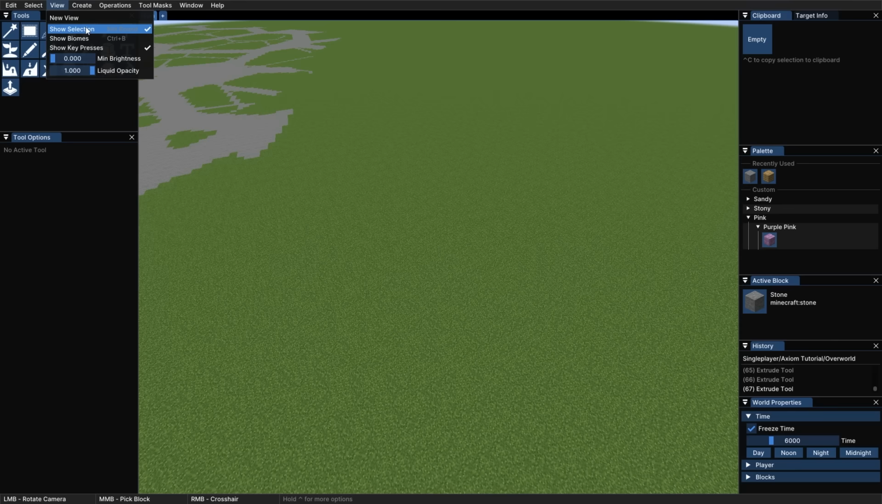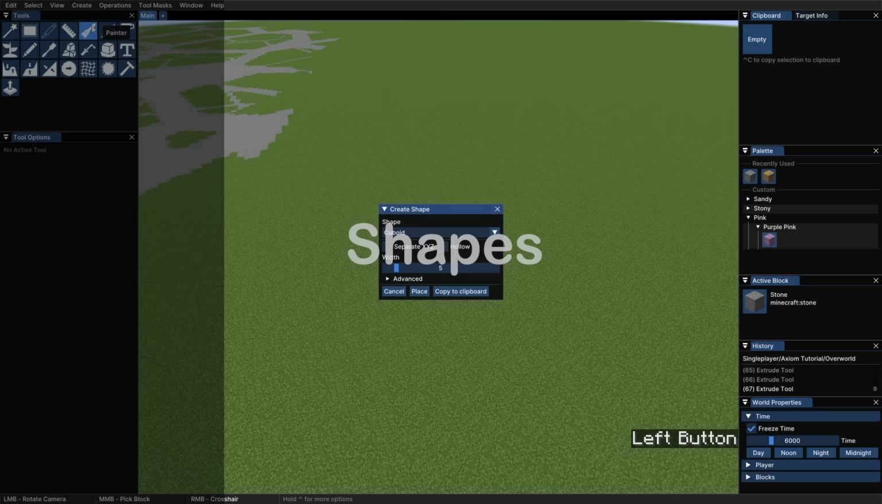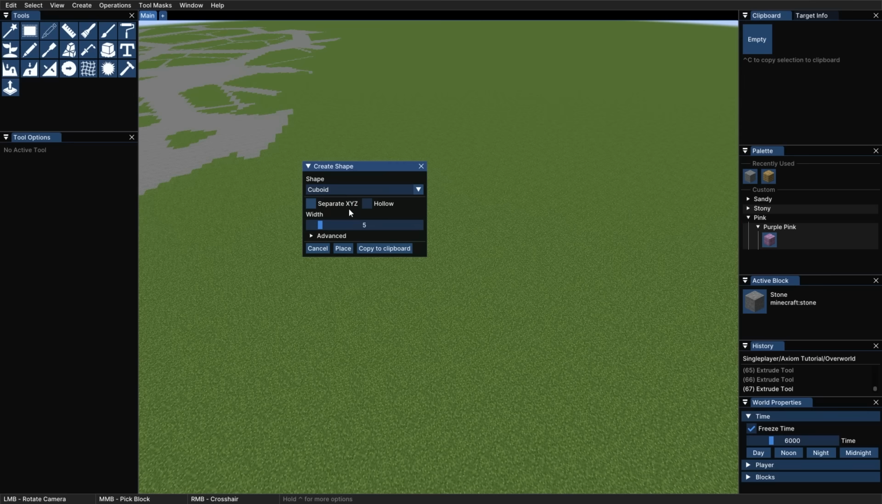In the Create tab, you can make different shapes. If I wanted to make a cube, I could press the button, and you'll notice this Create Shape window comes up. And I can say what width and size I want my cube to be.